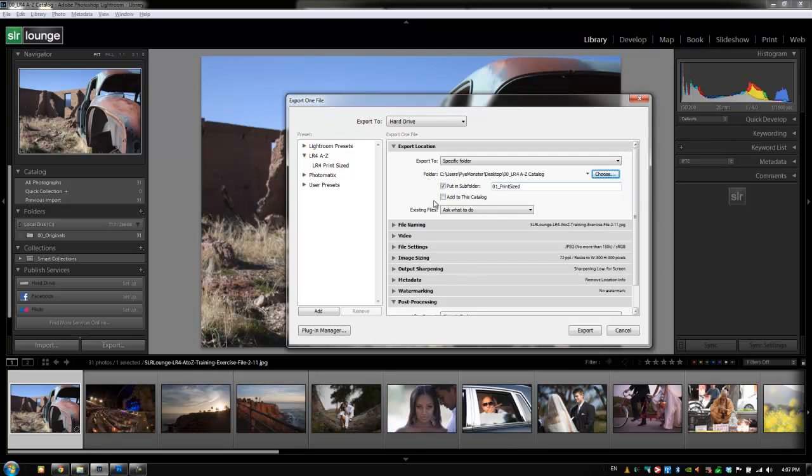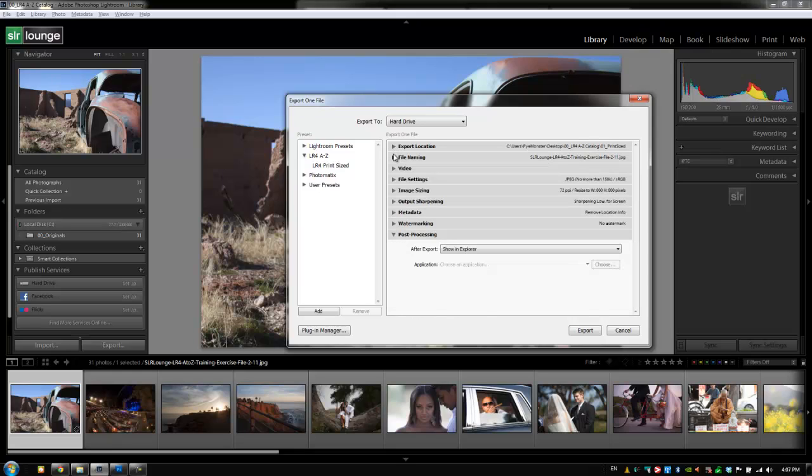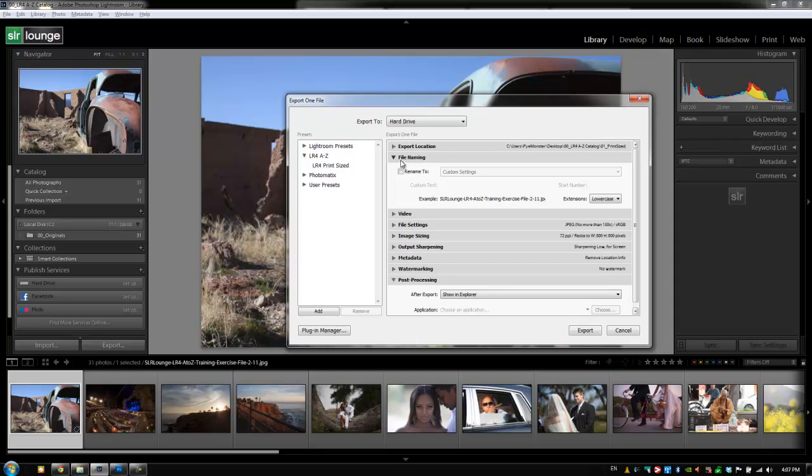I don't want to add it back to the catalog, so I'm going to leave that unchecked. If there are existing files, I want it to ask me what to do. I don't want it to replace or skip or do anything on its own. Next, we're going to go to file renaming. I'm not going to have it rename the files because we do our renaming inside the library module as far as our workflow goes. If you want to rename here, I'll let you make that call. But with us, we just skip this part.